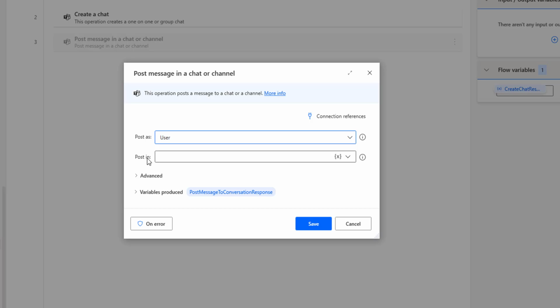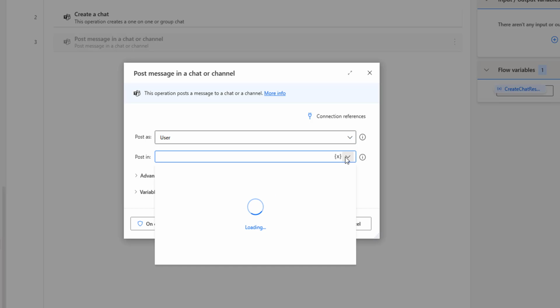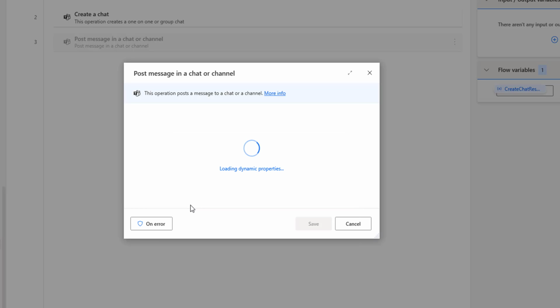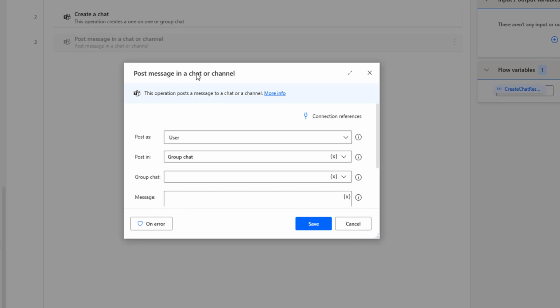If you see the second parameter, I have Post in, where I want to post this message, whether in a channel or in a chat or group chat. If you drop down, I have two options: one is Channel, another one is Chat. Now, I'm going to select Group chat because we are going to discuss only the chat, not the channel.